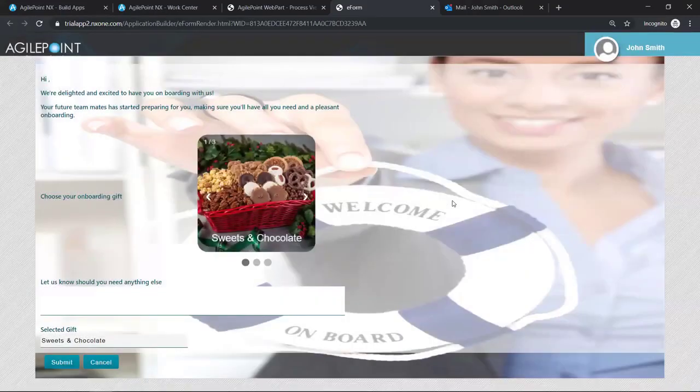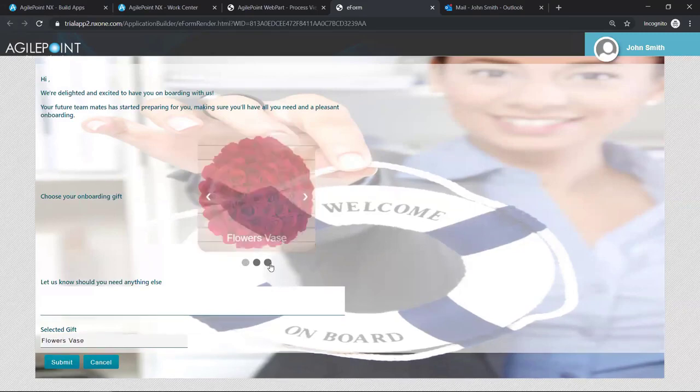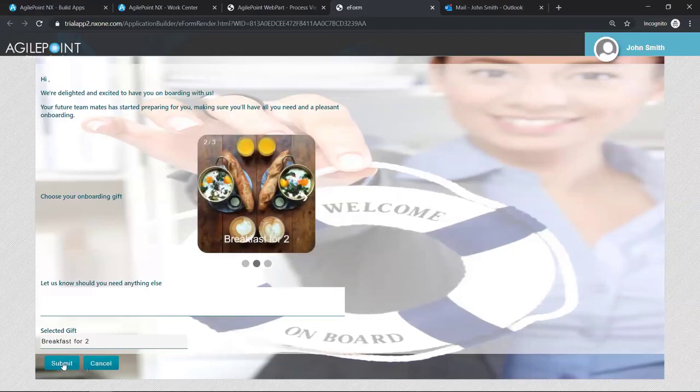Now, as Christian mentioned, we want our employees to feel welcomed on their first day in the office, right? And what better way to do that than to give them an option for an onboarding gift? So as you're seeing here, we have an option between sweets and chocolates, a breakfast voucher, or a flower vase. So let's go ahead and select breakfast for two.